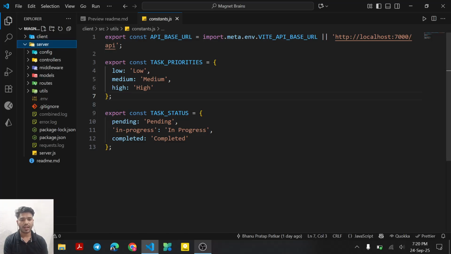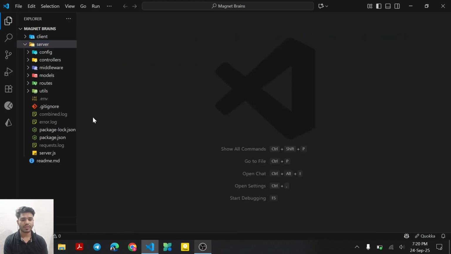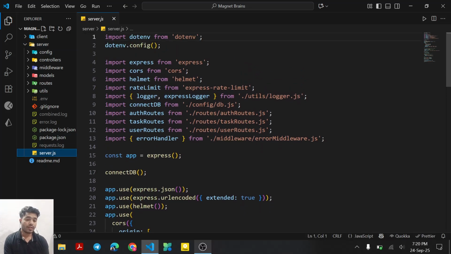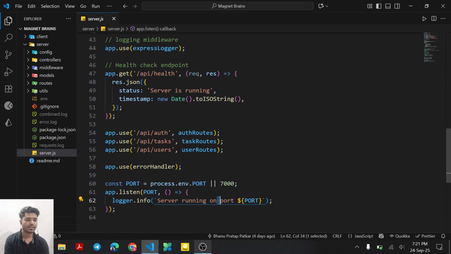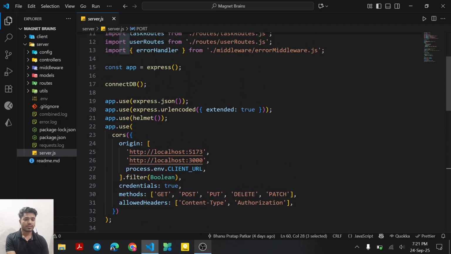Firstly, I'll start with the server folder. Here I'm importing everything. After that, I'm creating the express app and running my port on 7000, and we can also give the port in an environment variable and import it from there. I'm using express.json because we are getting data from the request body in JSON format.